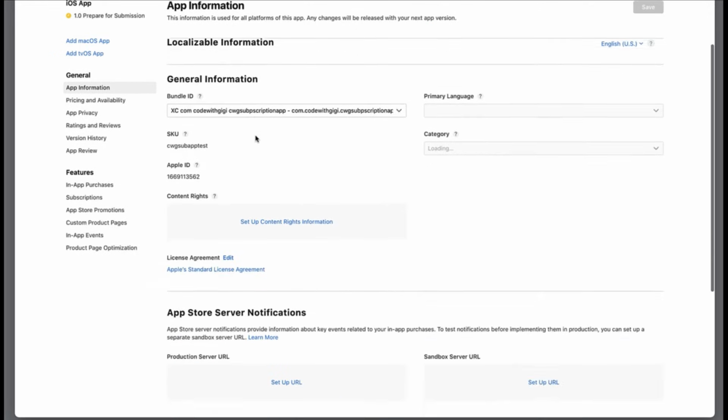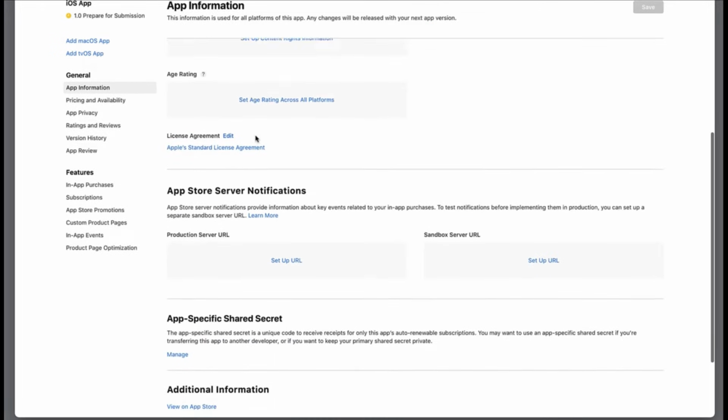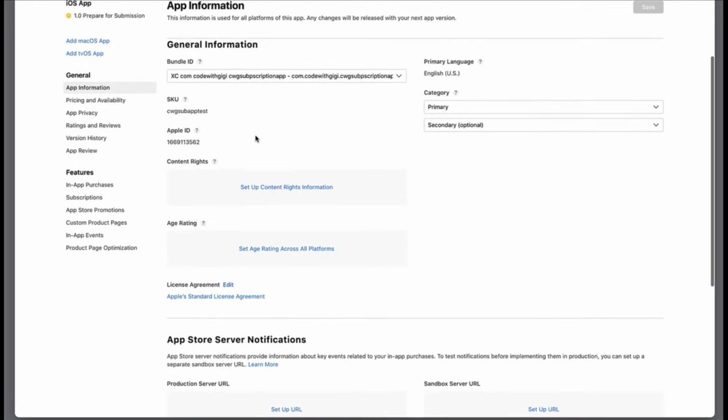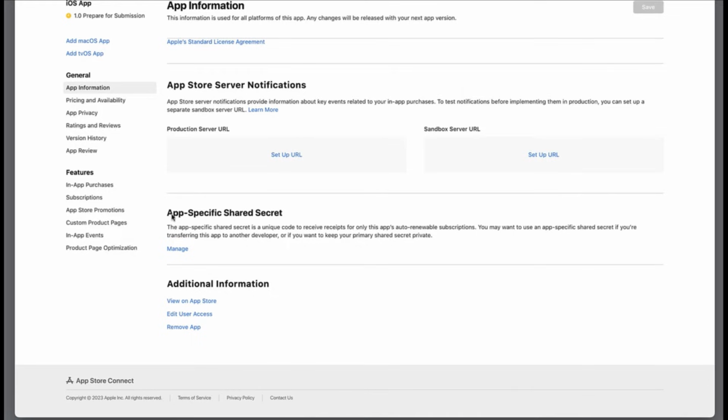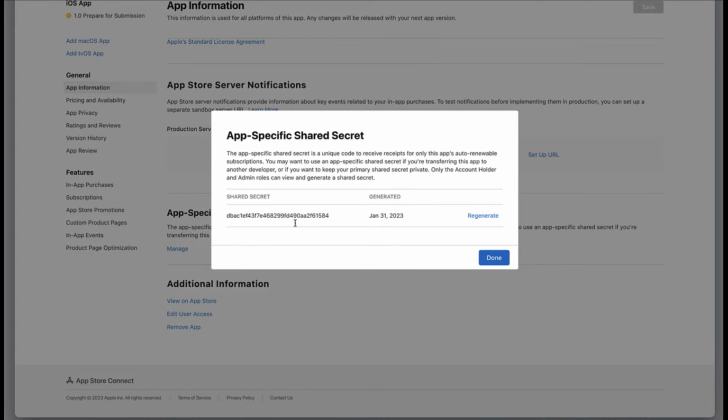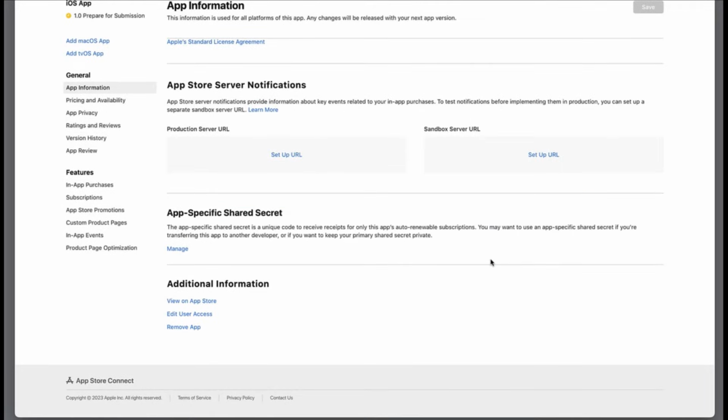All right, so let's go look at this app information here. If you scroll down, just make sure you've set everything up. I'm just double checking. Now, one thing I'm going to add is an app-specific shared secret. We do need this to test our app in our device. So I'm going to copy the shared secret and save it.